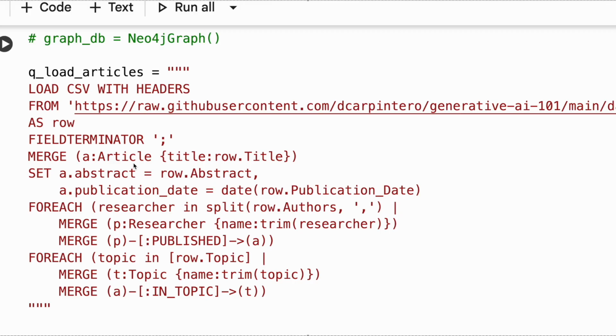Now also, at the time of creation, you need to put further values here, for example properties. a is the node alias we gave here, which is Article. So instead of writing article, we can say a.abstract, take it and fill it from the input row.abstract. In the same way, publication also you can set from this, after converting to a date format.